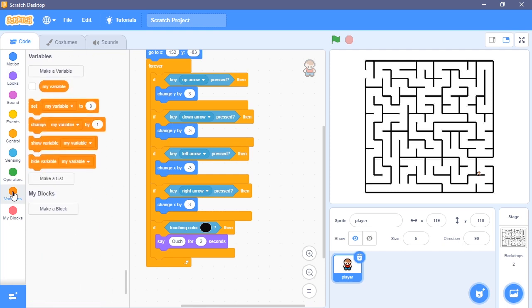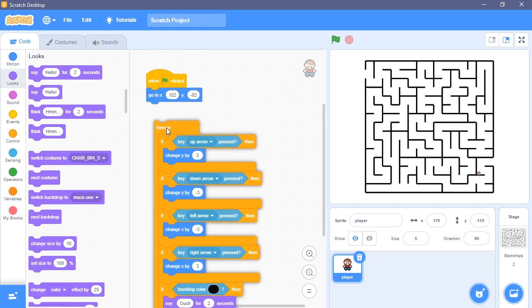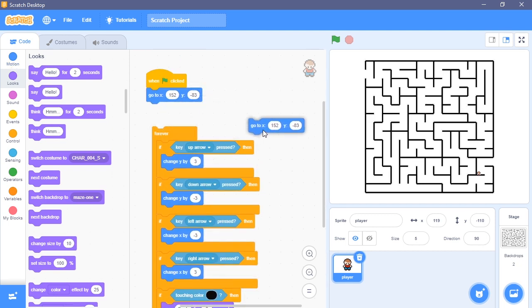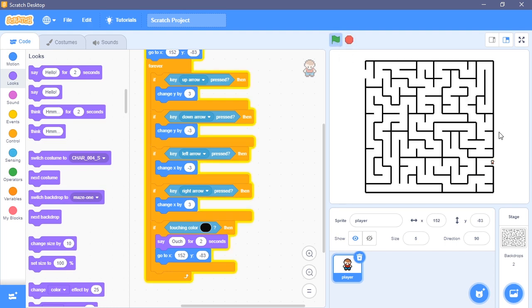And once we've hit the wall, let's just send him back to the beginning location. So I'm just going to grab a duplicate of our starting location, and we'll send you back to the beginning. So here's our new game. So we're running around, ouch, I missed it, and hit the wall, and now I go back to the beginning and I keep playing.